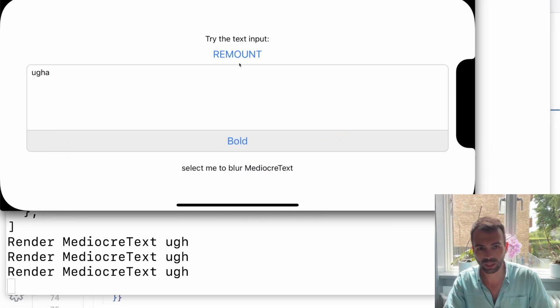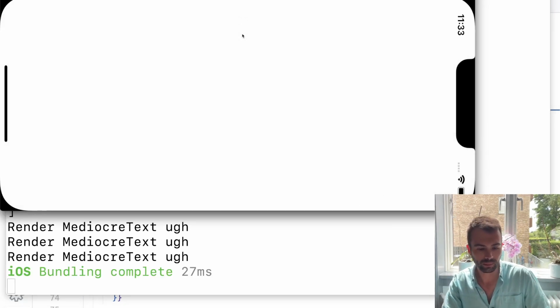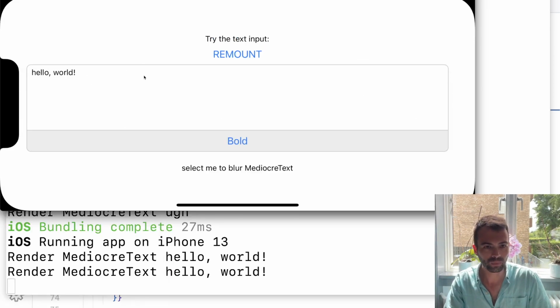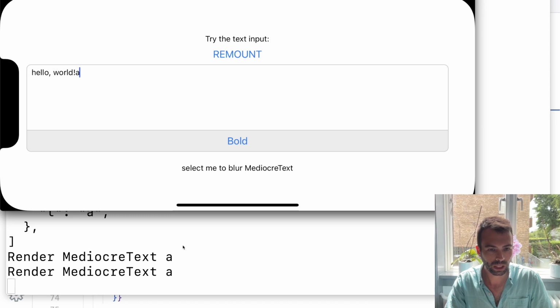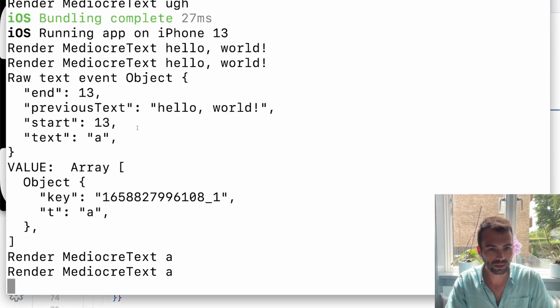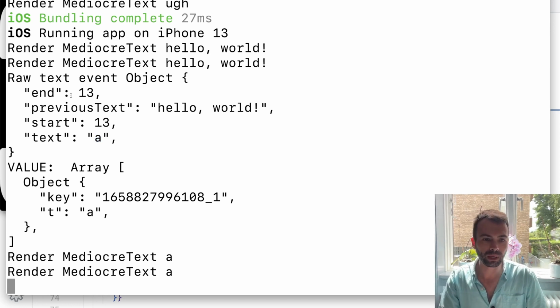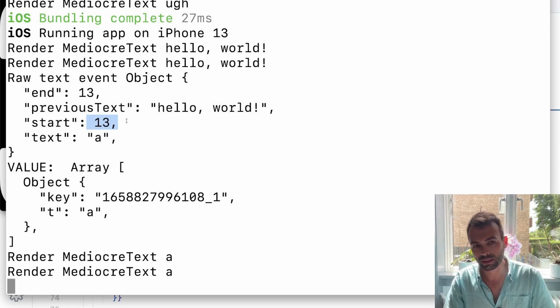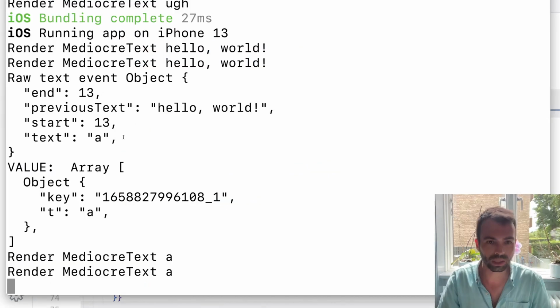In order to test it, we can use the remount button, but I will reload just for sanity's sake. Okay, now I will type A. What it's done is it's seen that this new text event is A. So it did not give us a callback that included the previous text. What that means is that it's starting to modify at character 13, and the end of the modification is also at character 13, so I guess that means the text is what's showing up between it. I'm going to do a few more experiments so that I can understand that a little better.